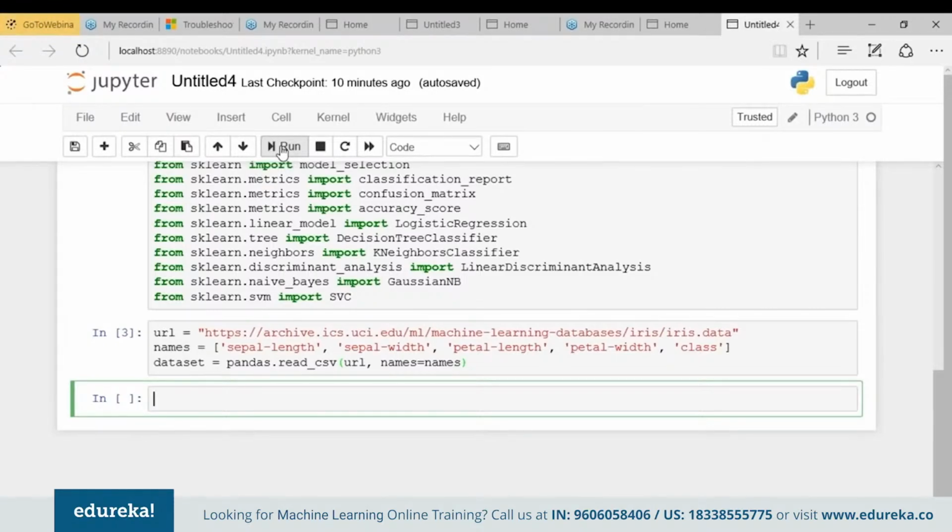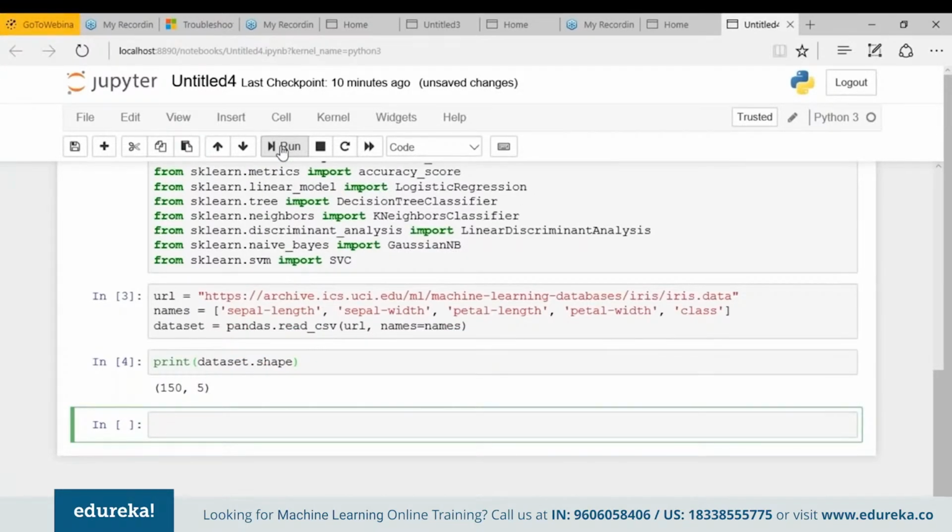So let's move ahead and check our dataset. Let's see how many columns or rows we have in our dataset. Let's print the number of rows and columns. So dataset.shape. What this will do is give you the total number of rows and total number of columns, or you can say the total number of instances or attributes in your dataset. So print dataset.shape. What are you getting? 150 and 5. So 150 is the total number of rows in your dataset and 5 is the total number of columns.